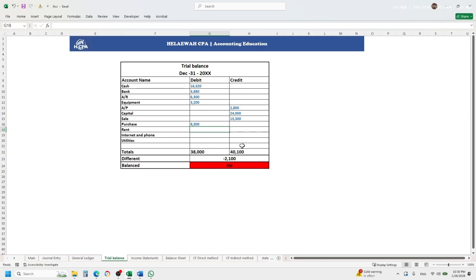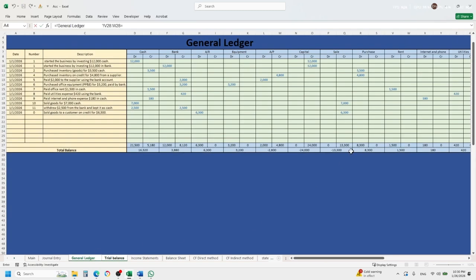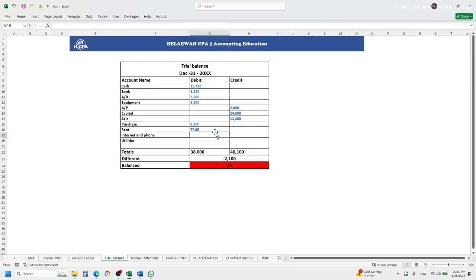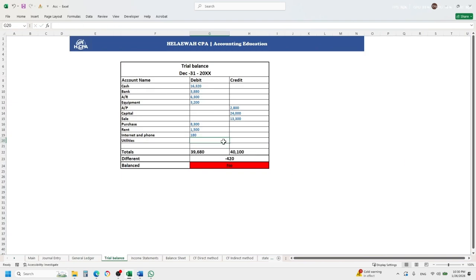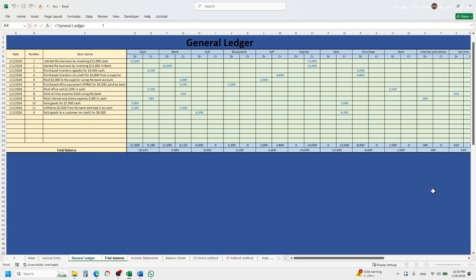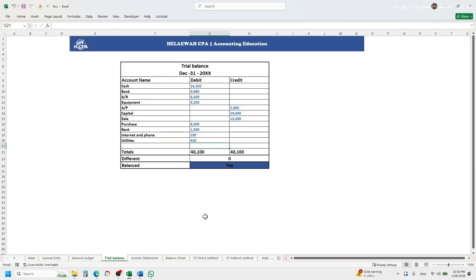purchases, and other expenses, rent, internet, and phone, and the last one, utilities. As you see, the debit total is 4000, credit total 4000. Our math is correct, and the trial balance is balanced.